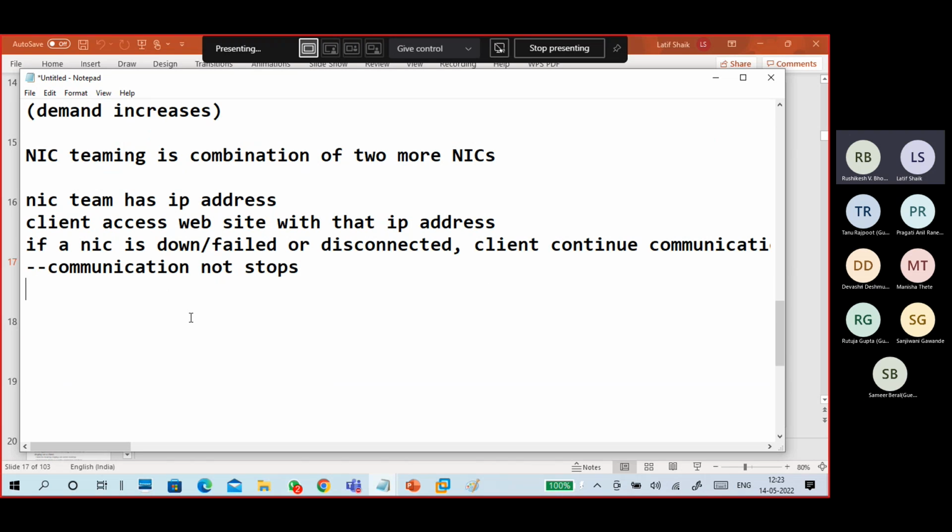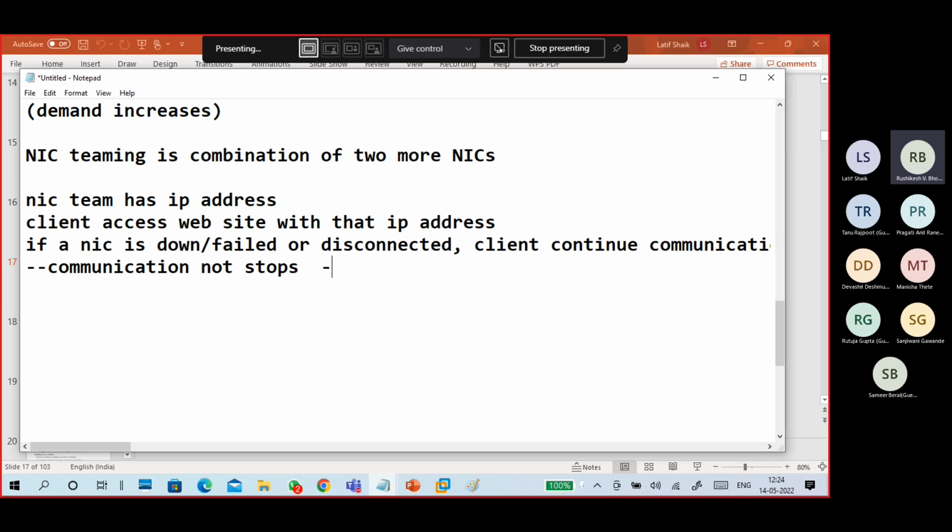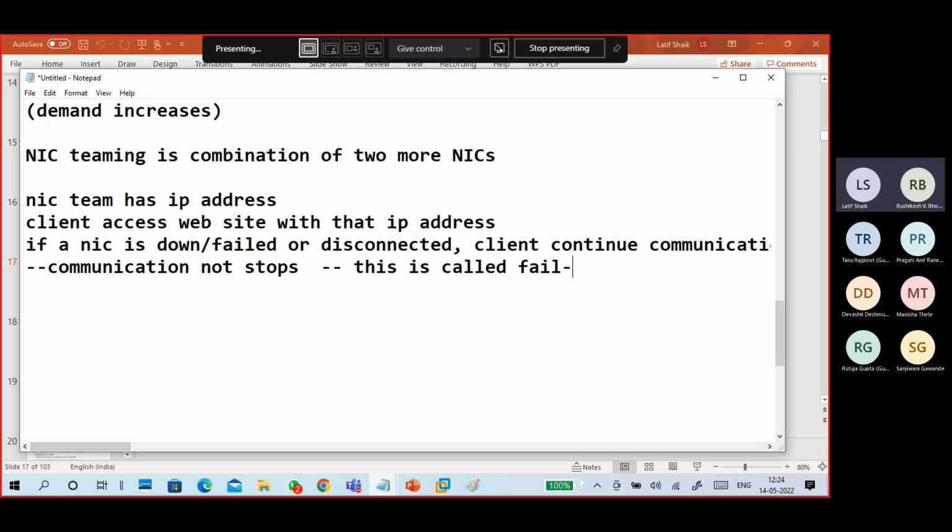If a NIC is down or failed or disconnected, the client continues communication. Communication does not stop. If all NICs are down, communication is down, but NIC teaming still works. Next, this is called a failover. This part we call a failover. What is failover?